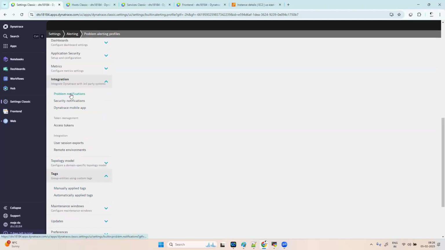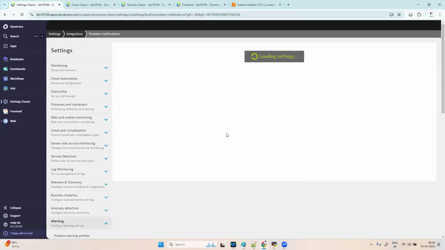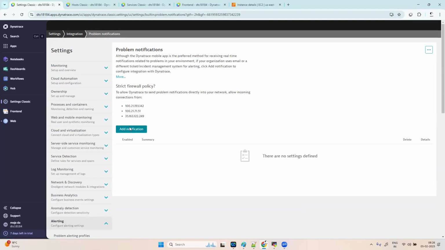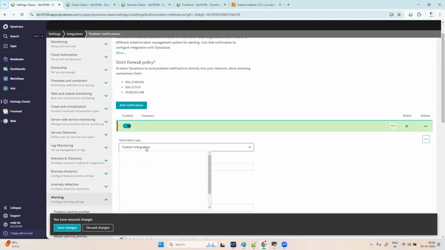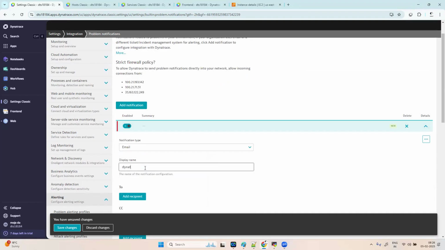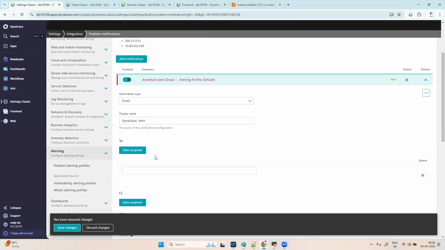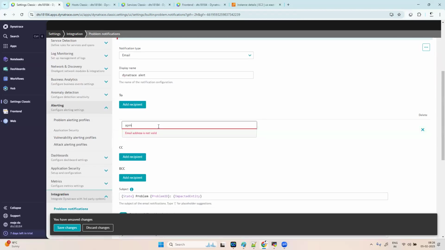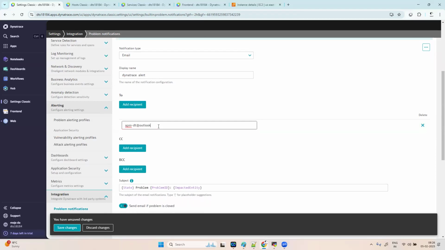Now you have to do the integration with this alert profile, for email integration as of now, so that you can easily understand. Add notification. This is my email integration, Dynatrace alert. I'm just giving exposure. And I have added my email ID, APM-DT@outlook.com.